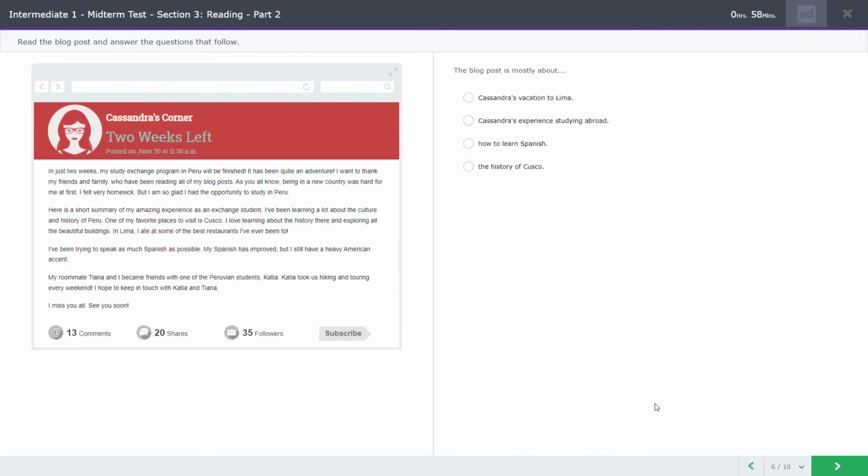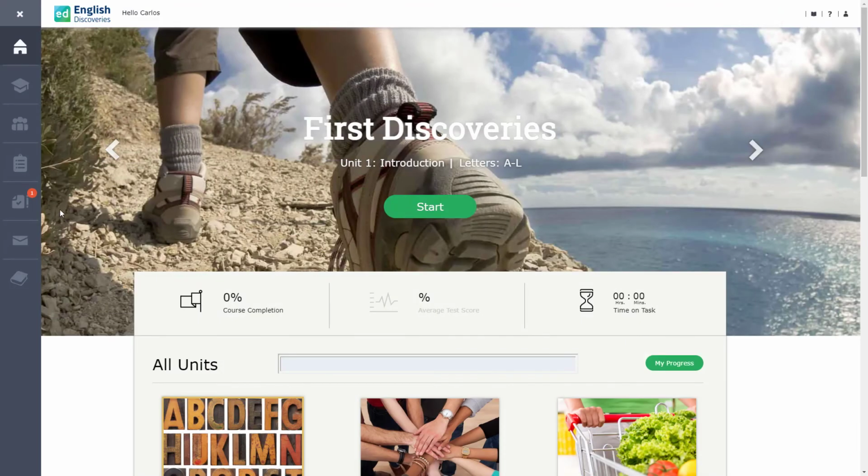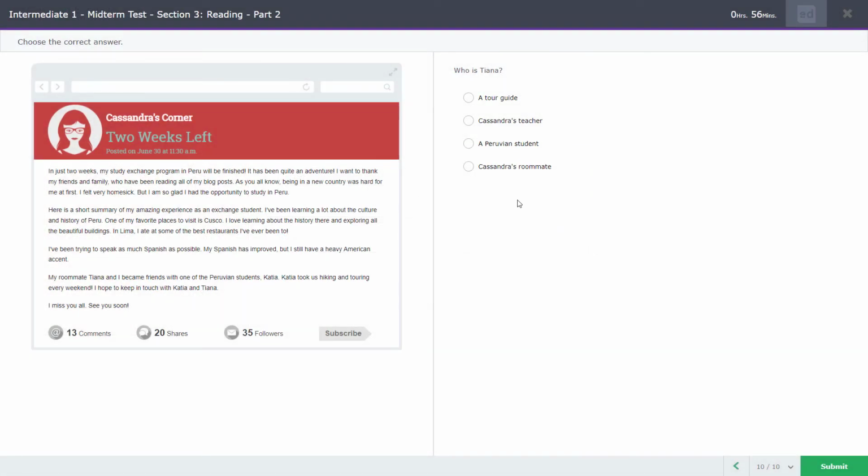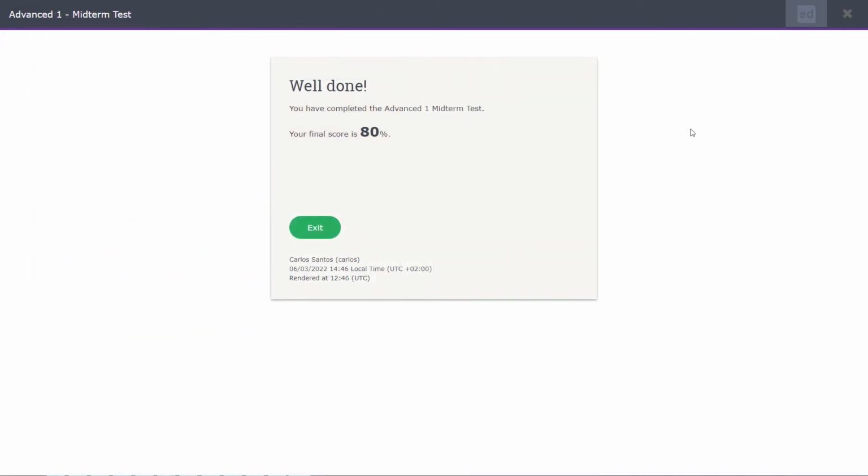In the reading comprehension section, you will read and answer questions about different reading passages such as blog posts, emails, ads, and articles. The timer at the top right-hand corner shows you how much time you have left. If you need to exit the test, you can resume the test from where you left off, provided you are still within the time frame of your test. When you run out of time, the test will automatically close and be submitted. At the end of the test, you will get a percentage score for the whole test.